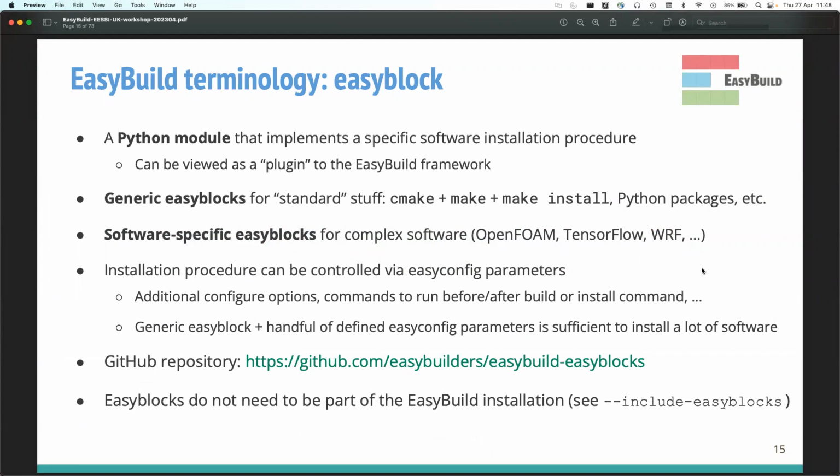To some extent, you can control what an EasyBlock does through what we call EasyConfig parameters. These are specific values you can set, Boolean settings to enable or disable things, or keywords that you add, giving additional options for the configure command when you're doing CMake, for example. All of that can be controlled with what's called EasyConfig parameters, which are specified in an EasyConfig file, which is explained on the next slide. And we'll see this also in the hands-on: how you can check what an EasyBlock supports, how you can steer it, how you can control it.